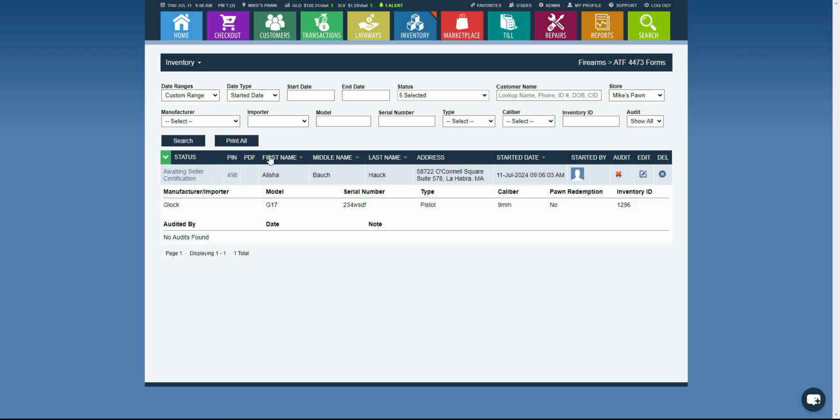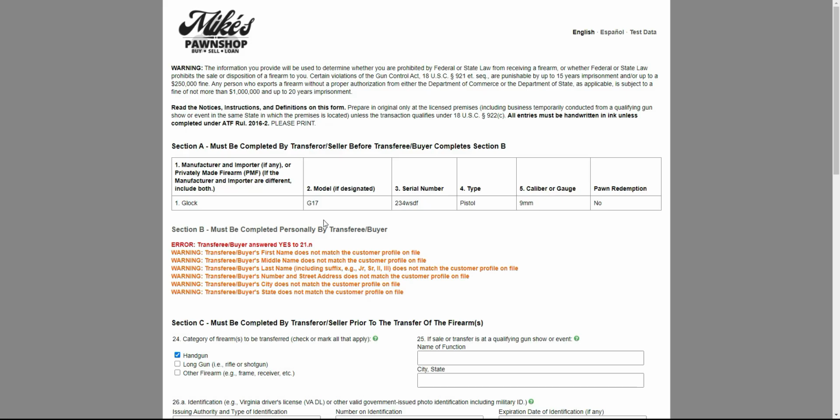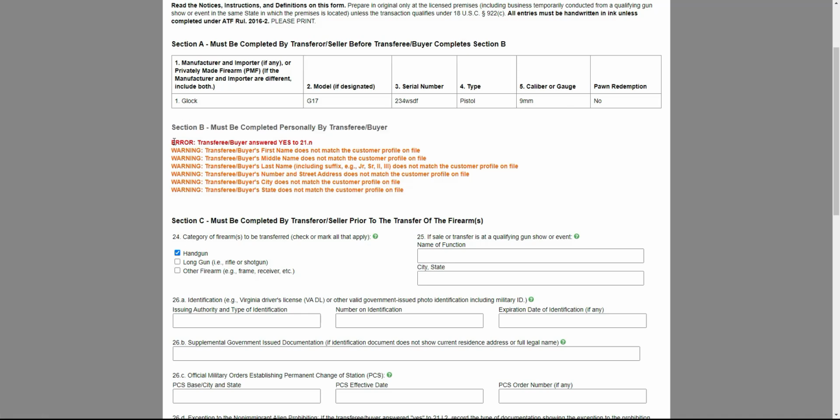But before I do, I just want to show you that if I expand the row, you're going to get the manufacturer, model, serial number, type, caliber, if it's upon redemption, and what the inventory ID is. So I'm just going to go ahead and click seller certification. And once the seller logs on, you'll see here that under section B, we have a warning.